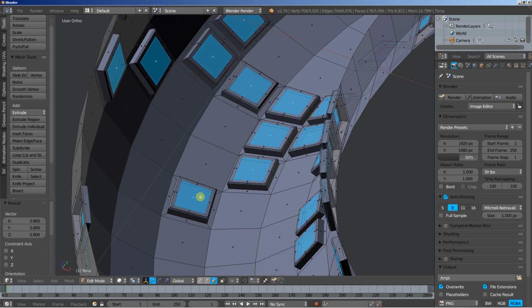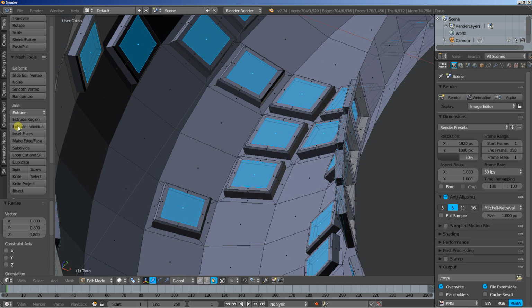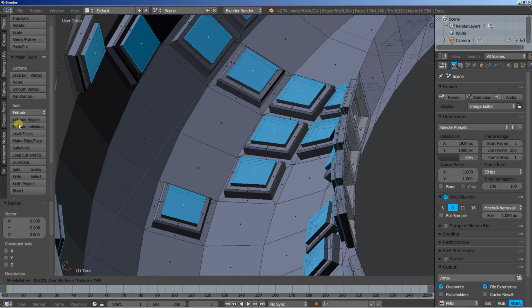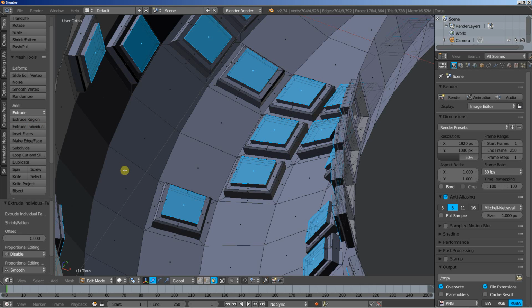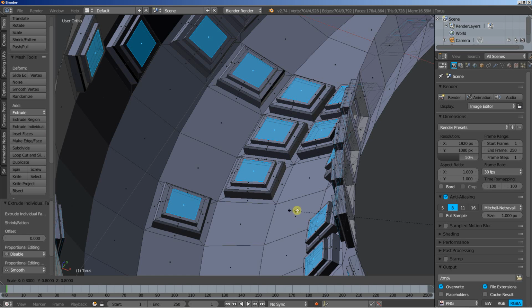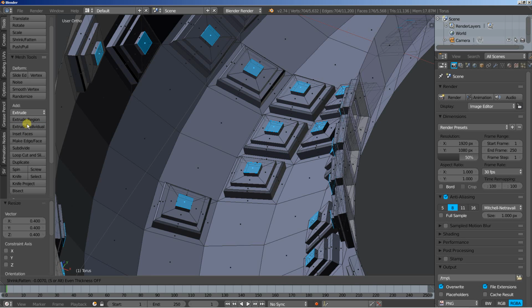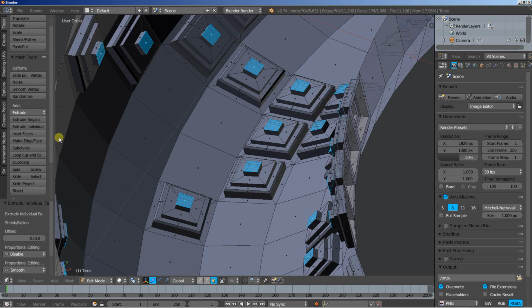Alright. Extrude individual again. Let's extrude them up. Alright. Extrude individual again. Right mouse button click to cancel the movement. S to scale the extruded faces down. And about here. And extrude individual again. Let's extrude them out slightly. And about here. Alright.